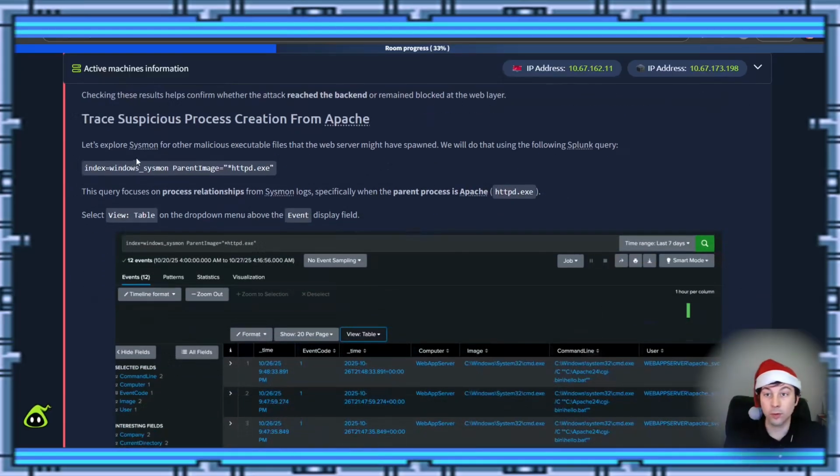So now we're going to look for Sysmon exposure. Sysmon is something that's made by Microsoft, and it monitors the system. All right, so we're going to be typing in index equals windows underscore sysmon, parent image equals httpd.exe. The query focuses on process relations from Sysmon logs, specifically when the parent process is Apache httpd.exe.